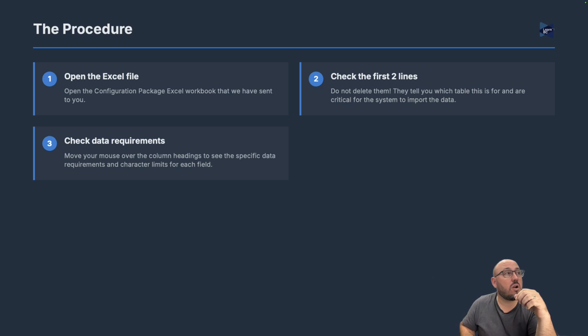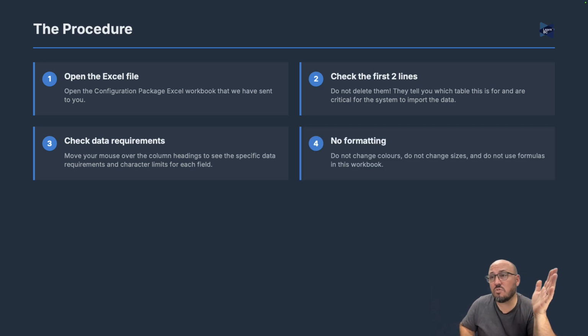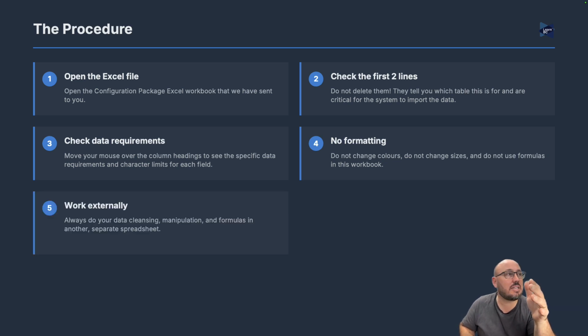Check the data requirements. So if you move your mouse over at the top of each of the column headings to see the specific data requirements and character limits for each field. Do not format it. Don't change its colors. Do not do formulas. Do not change font size. Very strict. You don't change this file. You keep it as it is.